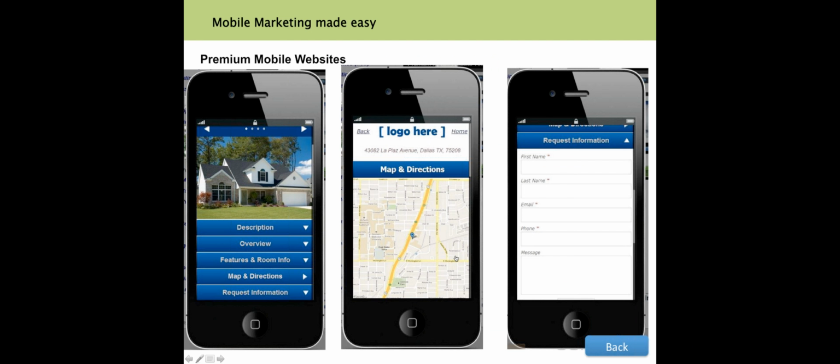Here we have an example of a mobile website. They're so easy to set up. Obviously, you can scroll left and right through the photos. You can open and collapse boxes. You create maps and directions. If you want people to request more information from you or leave you a little message, you can build that form in there. It's all drag and drop. It's all clicking boxes. It's very simple to do. And like I said, you can charge at minimum $250 for each one of these. So it's a business all in itself.